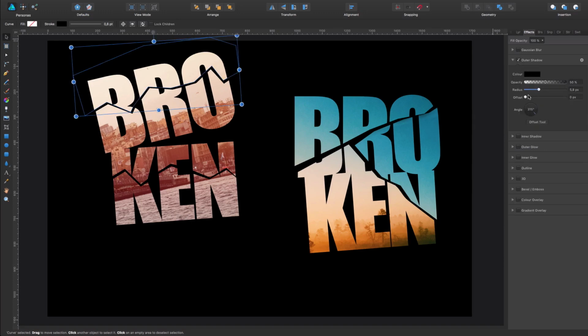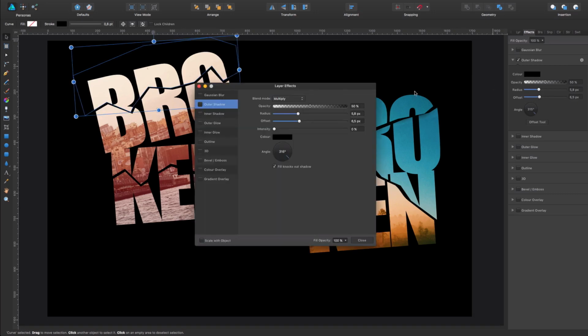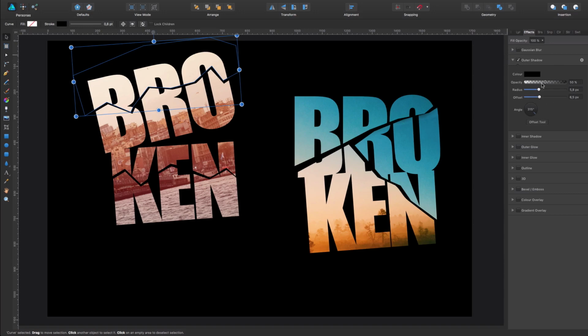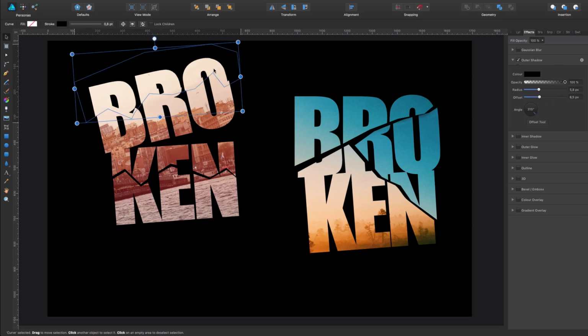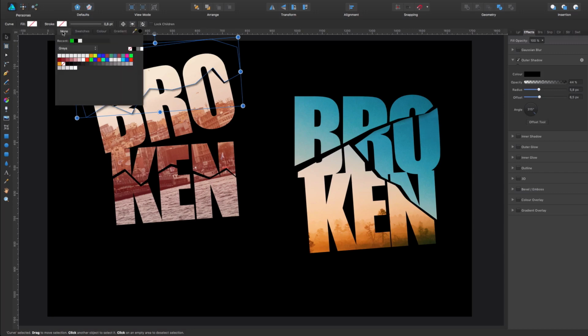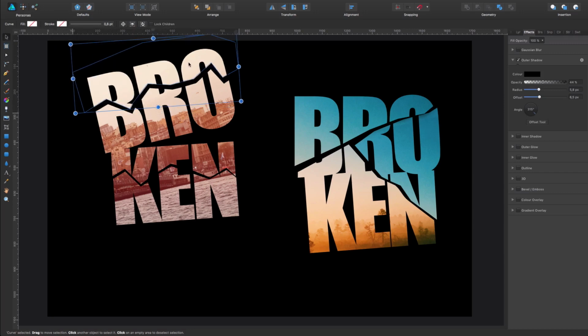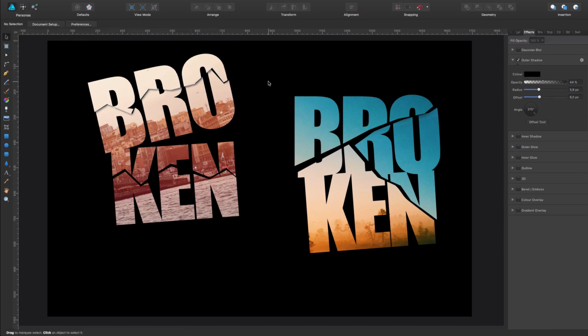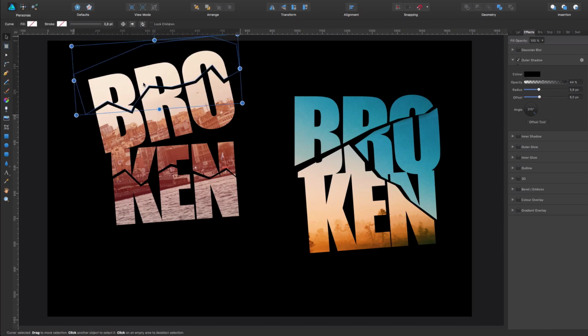So we're gonna make this, just make sure this is not in multiply. So now we have some outer shadow here. I'm gonna give it some different parameters so it looks better. Something like this, and probably a bit more realistic. Yeah, so there we go. It looks a bit better.